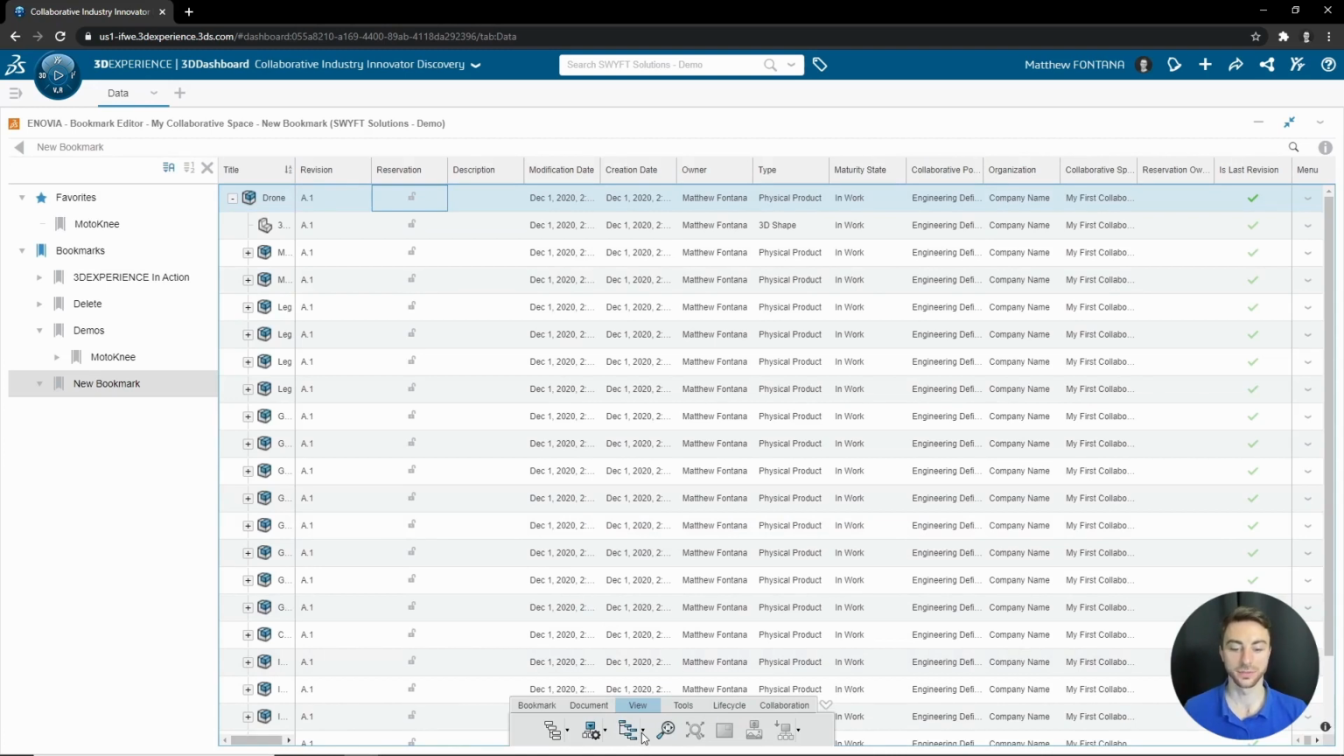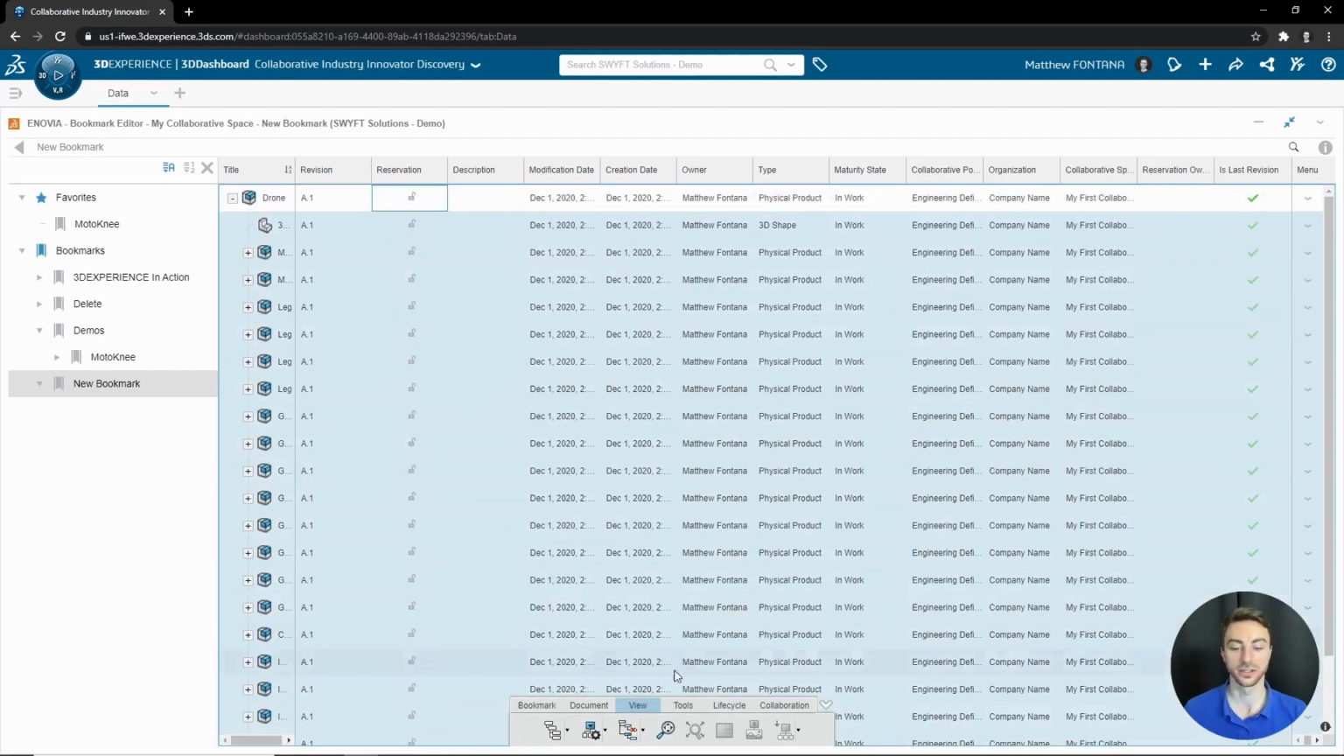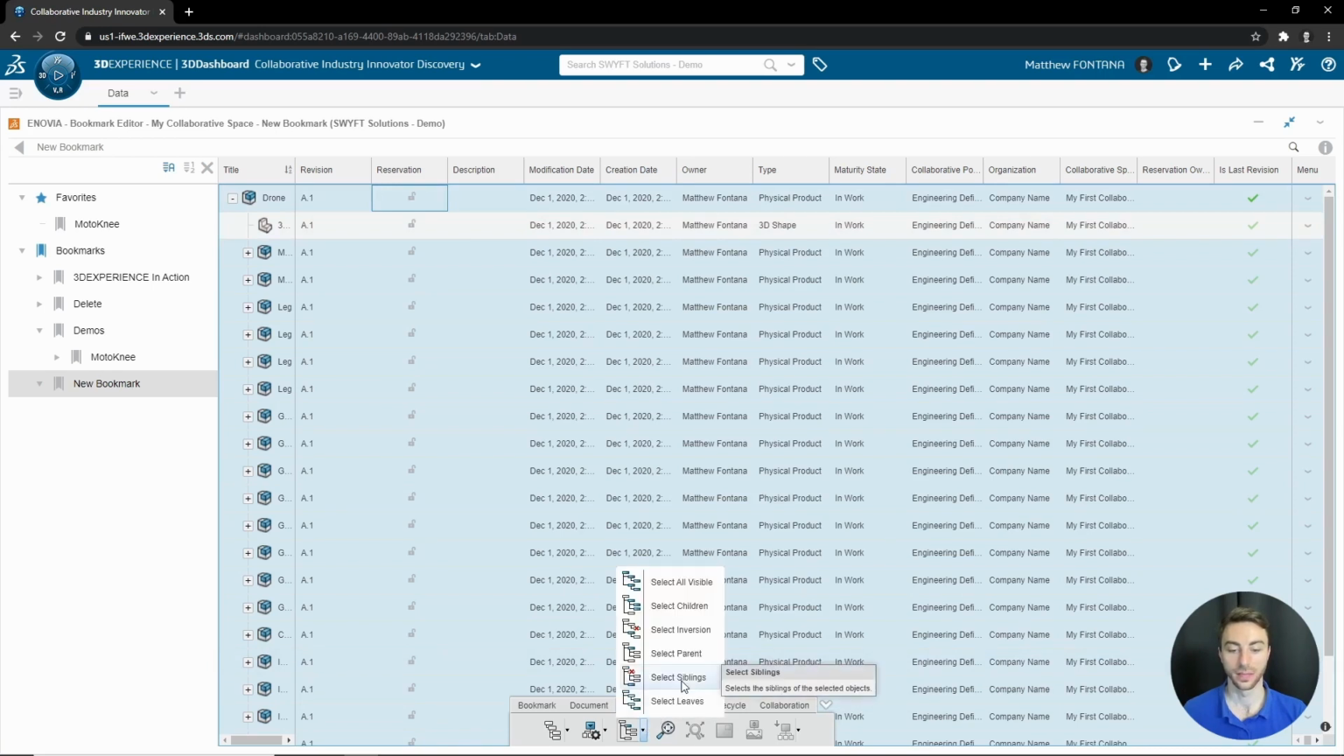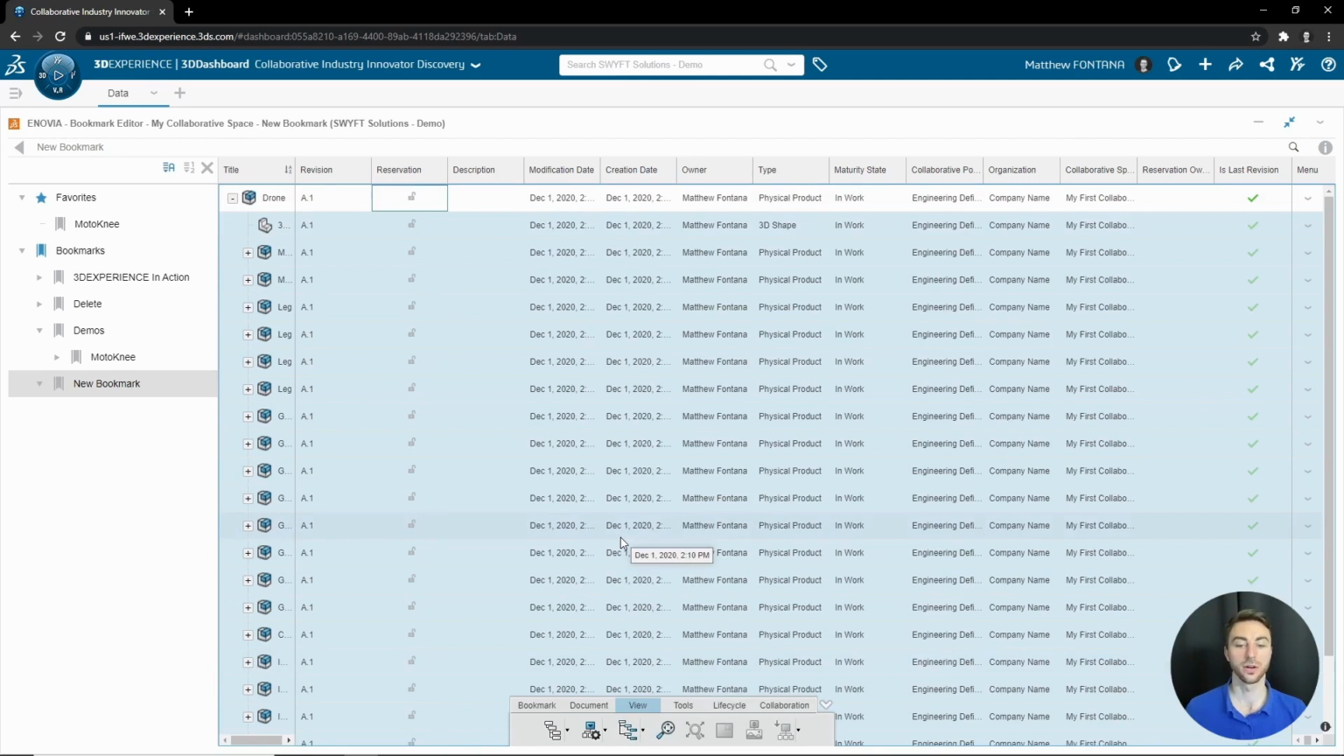And here you have some selection tools. You can go through and see which selections you would like to make, whether it's all visible, just the children, whatever you have selected now. You can select the inverse, you can select just the parent, siblings, and even leaves. So if you're trying to find all of the parents within a bookmark, you can just use that tool to really help you expedite that process.